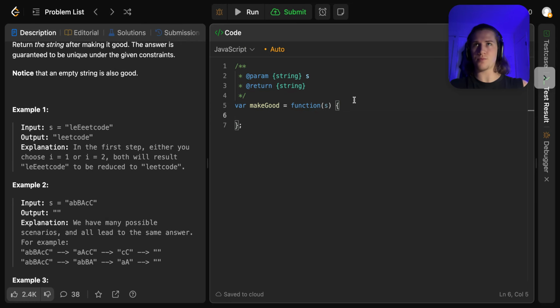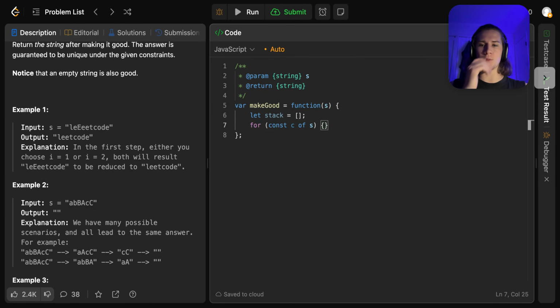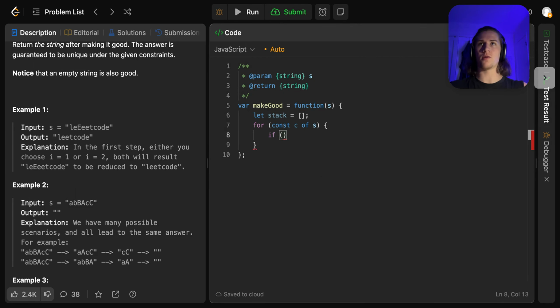So I'll go ahead and, let's see, create a stack here in place, and then for each letter in our string S, so I gotta check if the stack.length is greater than 0. Therefore, I'll have something to remove if I need to remove it.